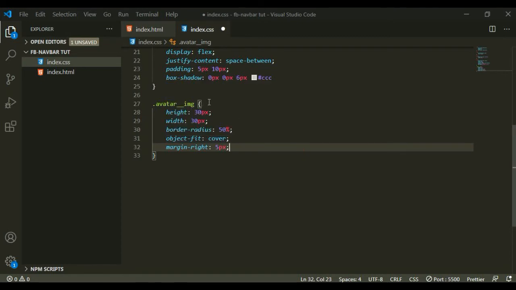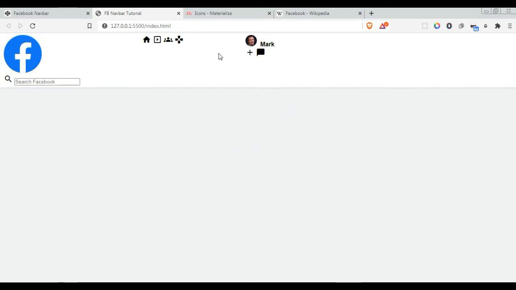So we are done designing the avatar image. The height and the width should be the same so that the image is now a square. The border radius is 50%, which would give us the circular border. Object fit cover makes sure that the aspect ratio of the image is okay, and also so that the image is focused on the center. And we've also added a margin to the right of 5 pixels. So let's check out what we have now, and as you can see, this is what we have.